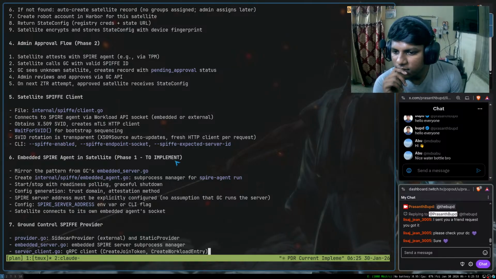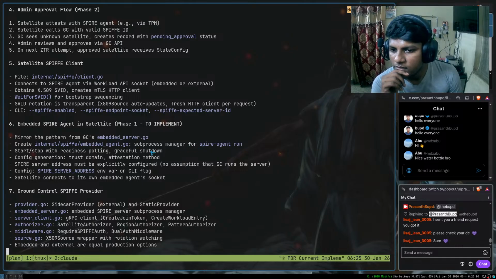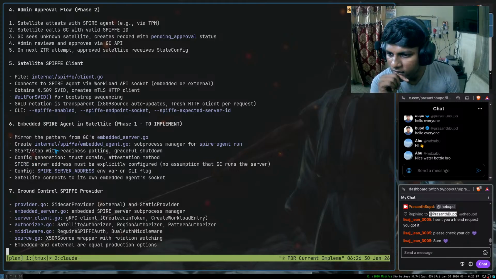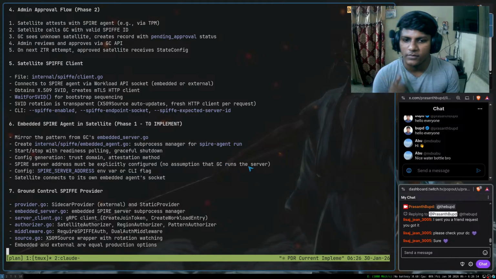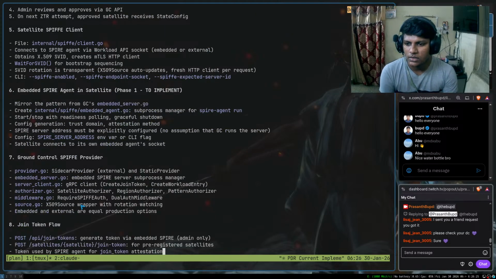Embedded Spire agent in satellite, phase 1 to implement, mirror the pattern from the embedded server. Create the SPIRE agent subprocess management, agent run. Starts off with readiness polling, graceful shutdown, config generation, trust domain administration method. So no assumption that GC runs the server. Config Spire, environment variable or CLI flag. Satellite connects to its own embedded agent socket.